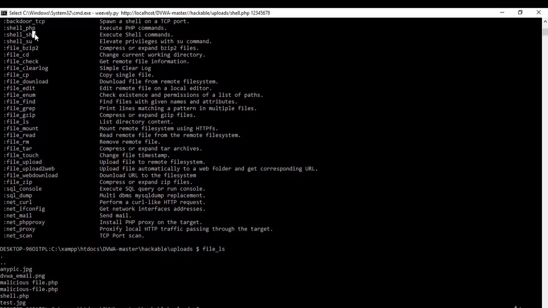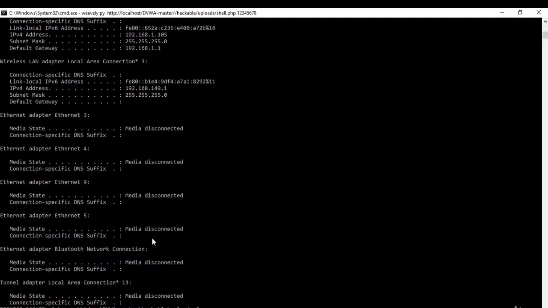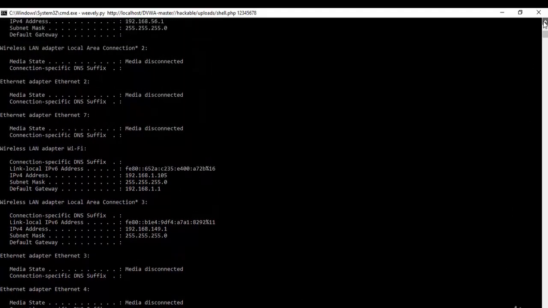Execute shell commands. This one seems interesting. You can see here it is telling you how to execute operating system commands. Okay, this is simple. Just type shell_sh, then type the system command. As you can see, I tried the ipconfig command and it's showing all current network configuration.